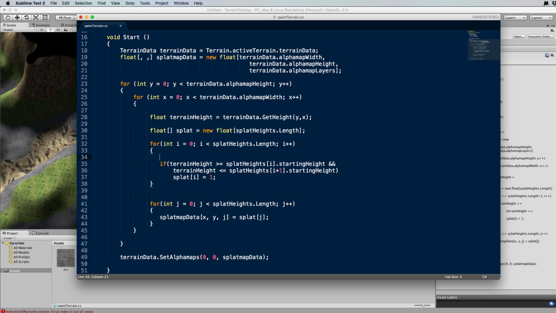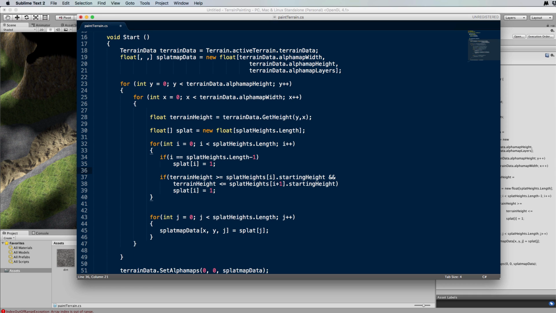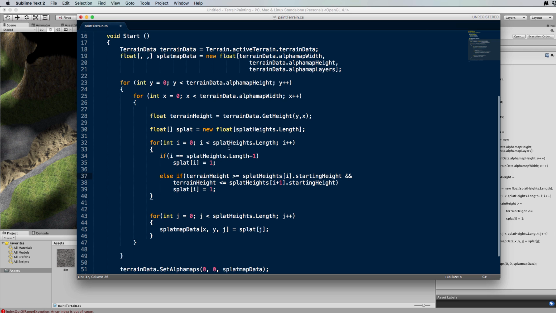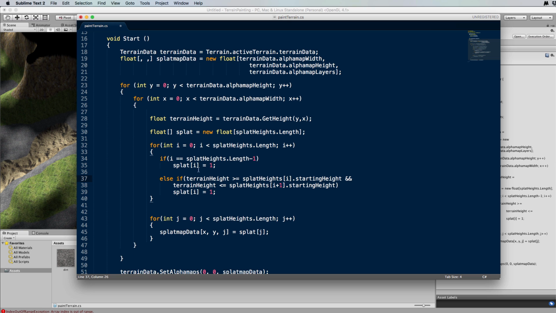So I'm just going to put in here if i is equal to splatHeights.length minus 1, which would make it the very last texture in our list, then splat i will equal 1. Else we can test for that, because if we're looking at the very last texture on the list, there's no height value to test it for.